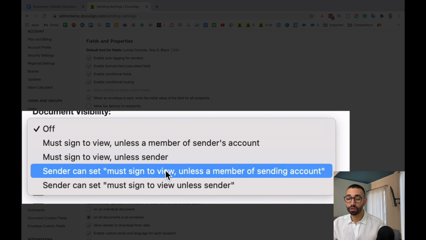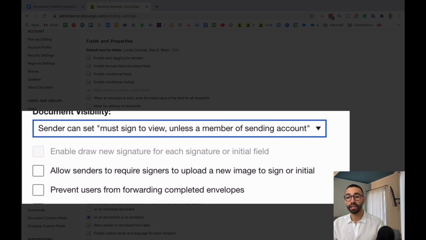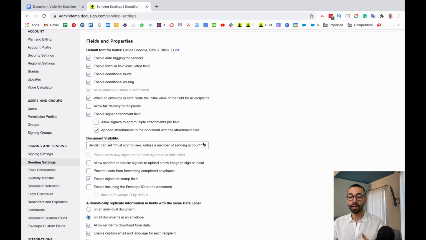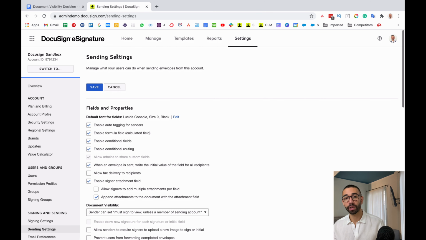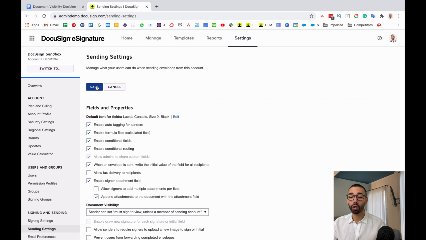So now I'm going to choose the option sender can set must sign to view unless a member of sending account, which means that I and the senders of my account can turn the option on in each envelope, and we'll have to turn it on in each envelope when we want the option on.